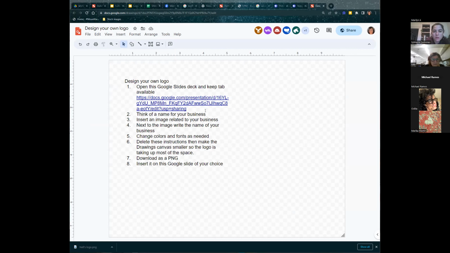You're going to think of the name of your business. You're going to think of images that could possibly represent your business. You're going to find the image and insert it here. You're going to insert a text box and type the name of your business. You can change the colors as much as you want. You can change the shape, the size.